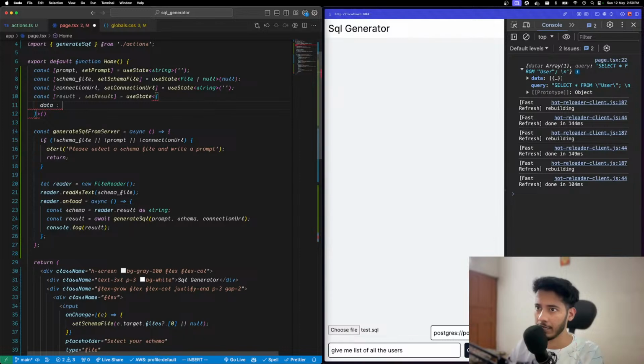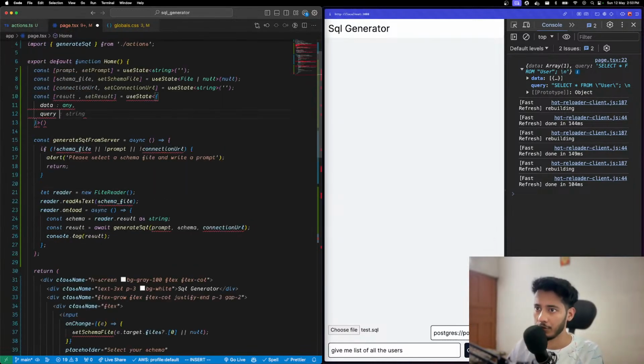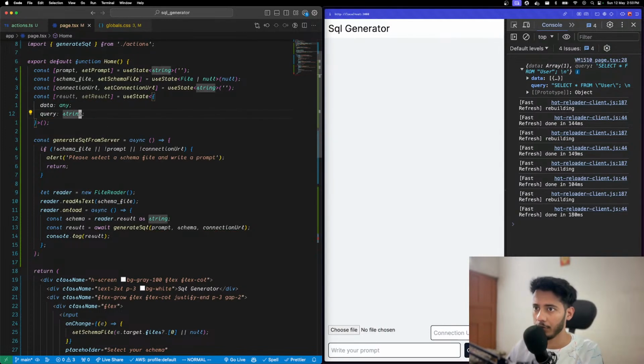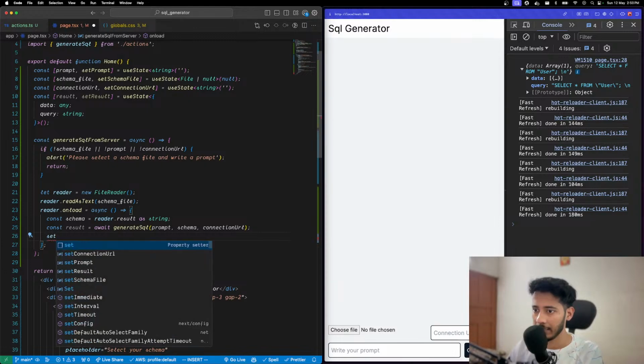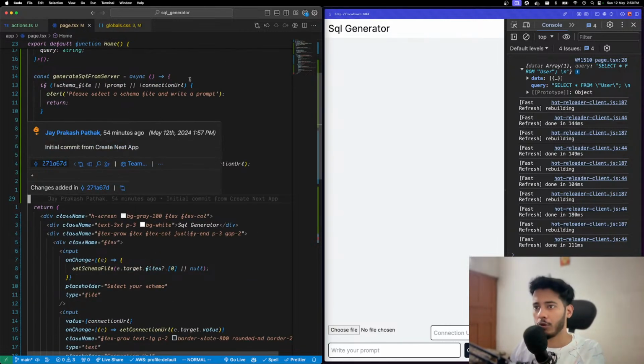The type is data, which is of type any, and we have query, which is of type string, right? There you go. So we have these two things, or null in case the result has not come yet. So we can say set result. I think this shouldn't be an error. Yeah, there you go. That's pretty okay, right?